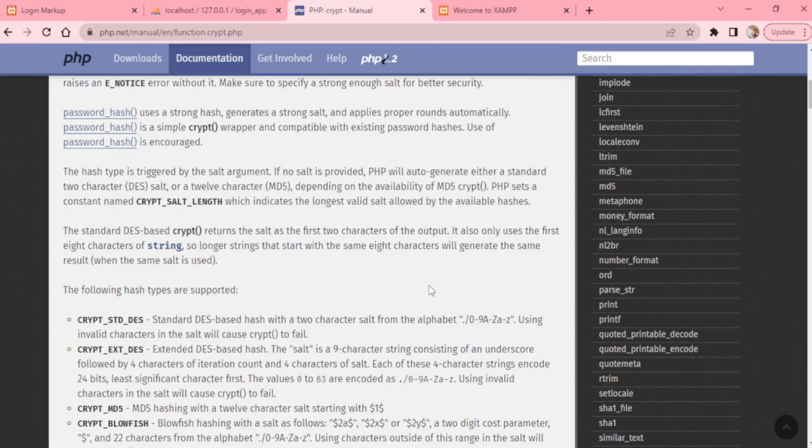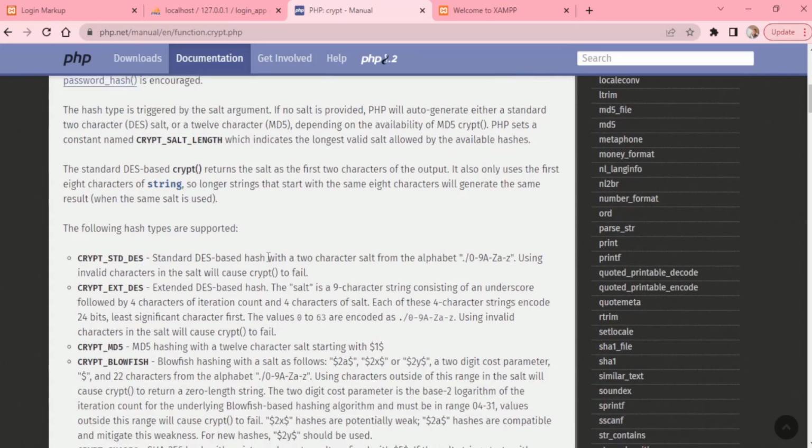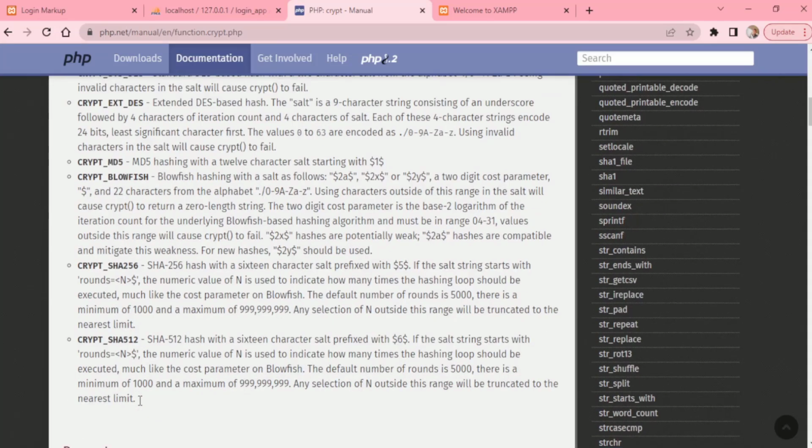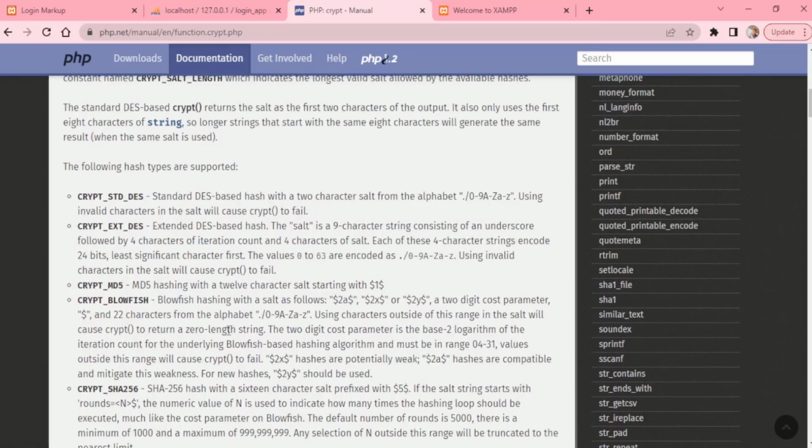Now there are many formats that crypt actually supports. You can use standard DES, you can use extended DES, you can use MD5, you can use Blowfish, you can use SHA-256, you can use SHA-512. The one we're going to be using for the course of this lecture is crypt Blowfish. We're going to be using Blowfish because it gives you a very tight format when encrypting a password.